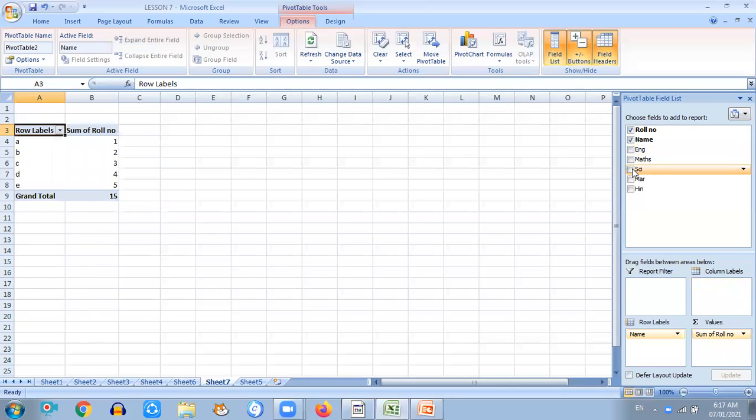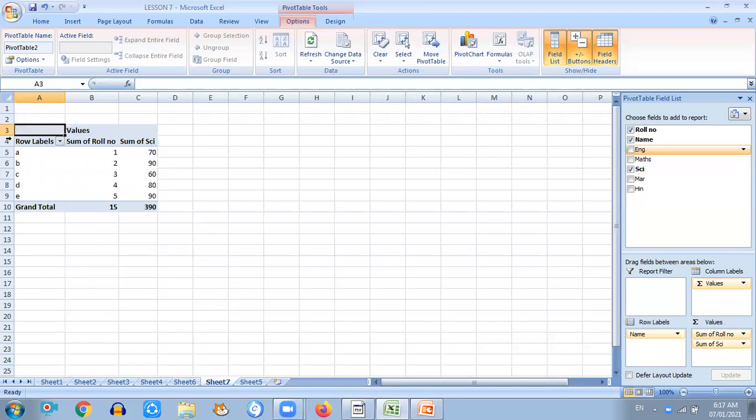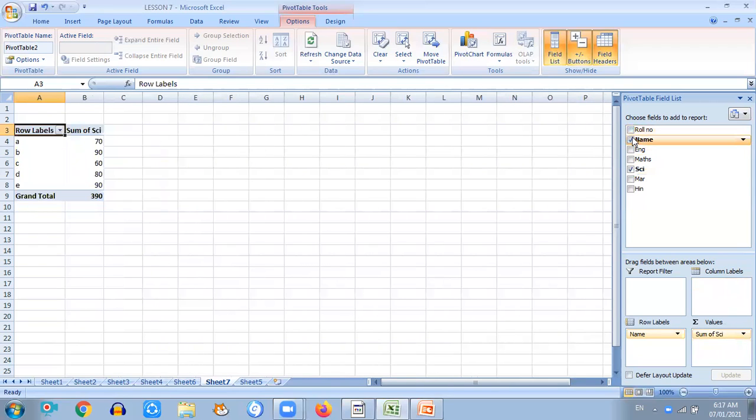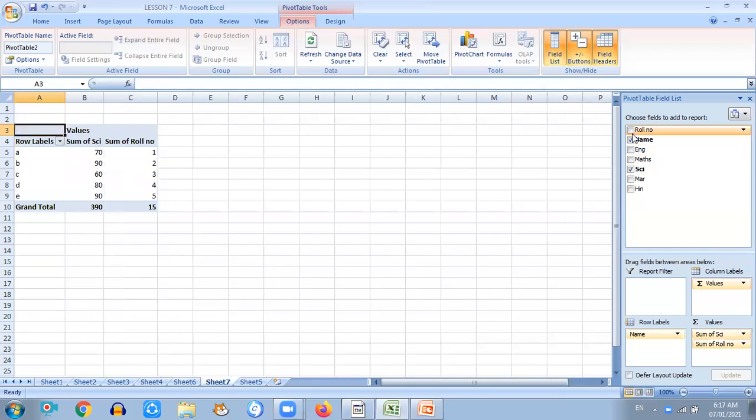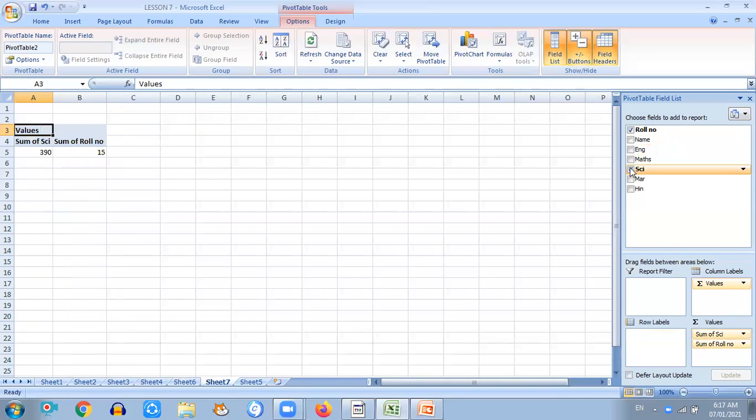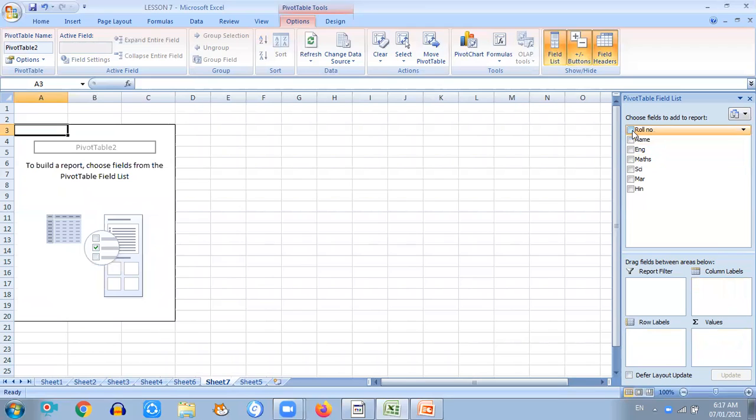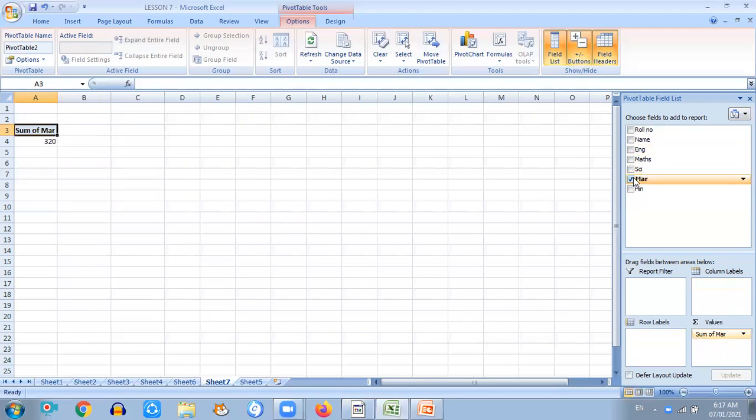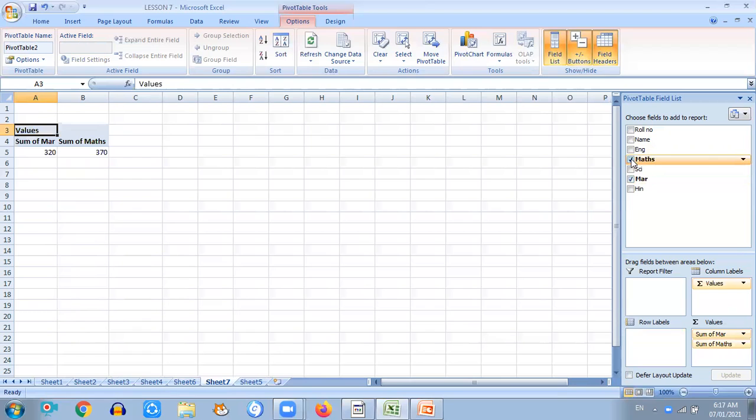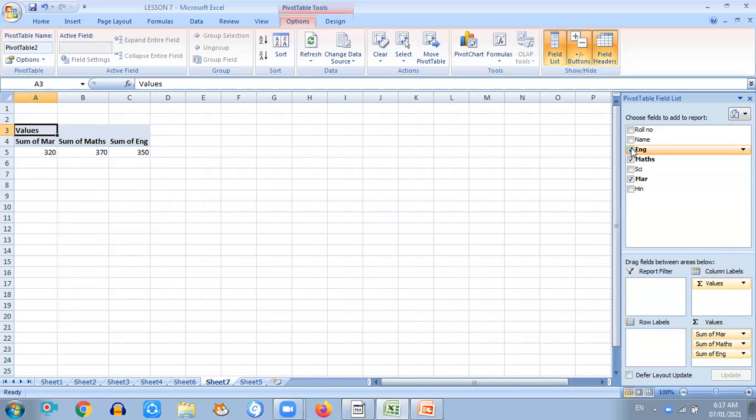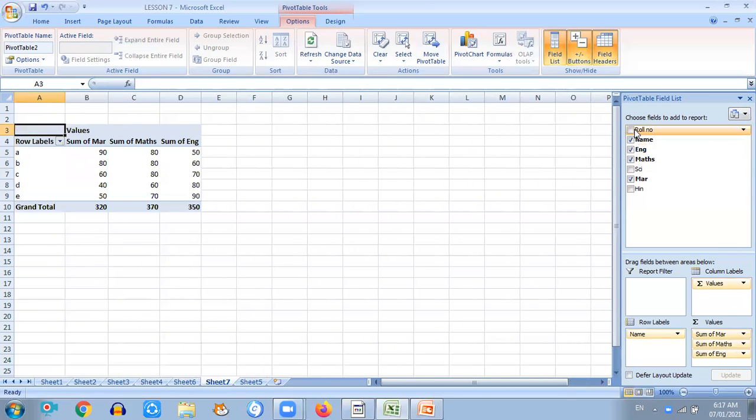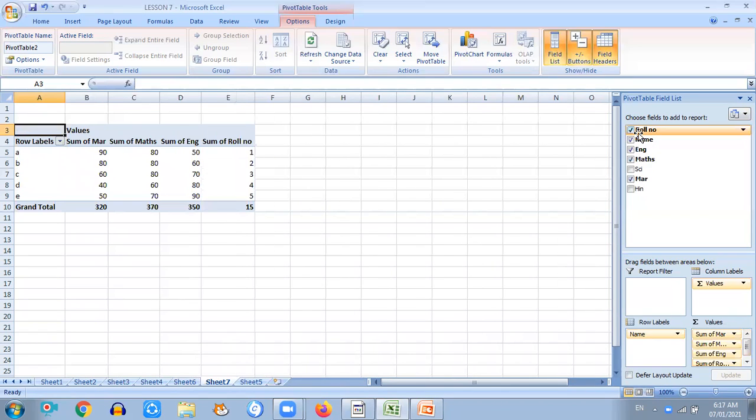I want to see science. So science, name, roll number, and science. Got it? I hope it's clear for you. In such a way we can summarize the data very easily. If you remove all that summarized, we can tick, for example, only Marathi total, maths total. So it is showing the total, but I want roll number and name also, so it will add.